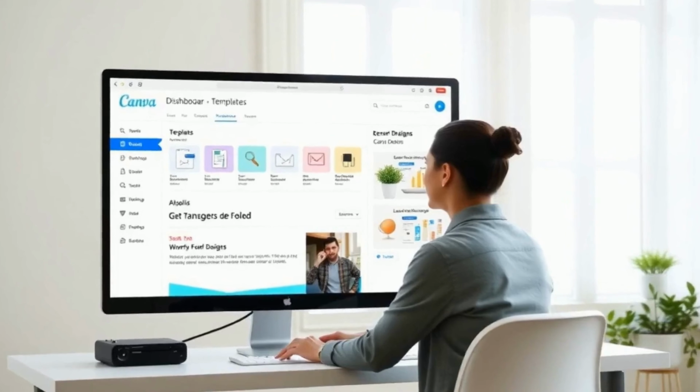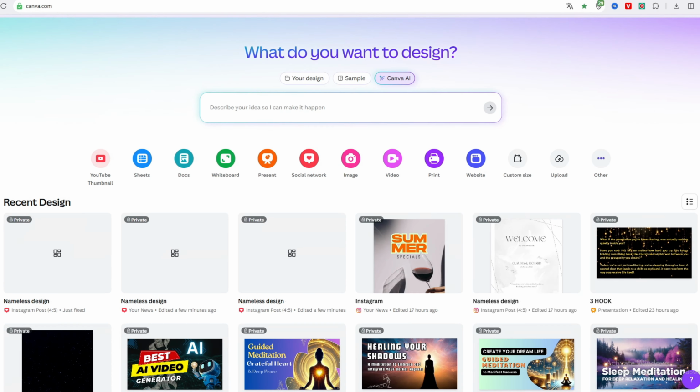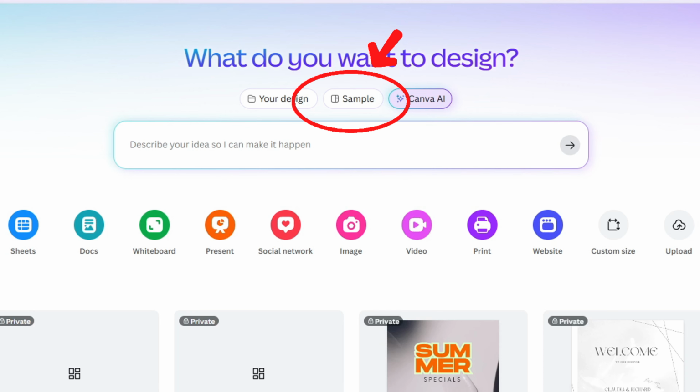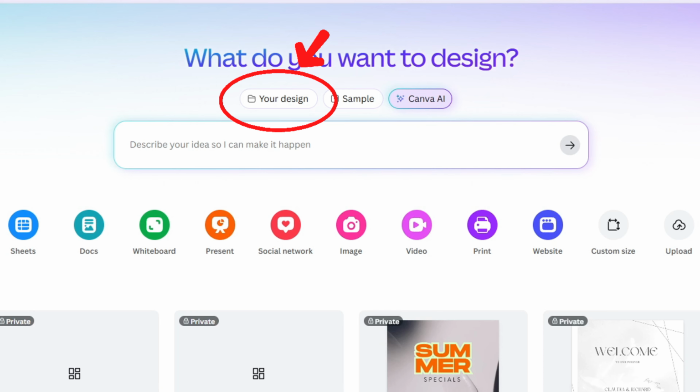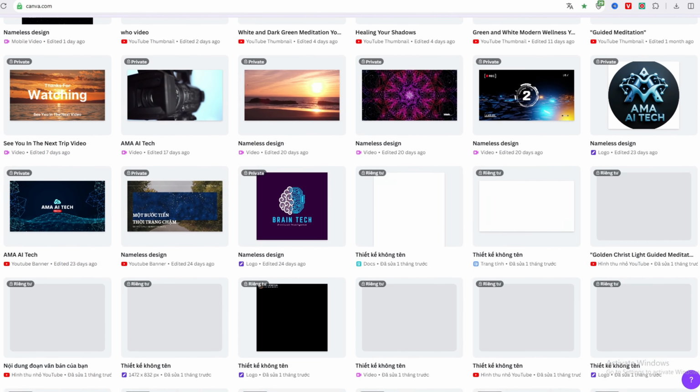To begin, start by setting up your Canva account. Visit the Canva website and sign up using your email address, Google or Facebook account. Once you're logged in, you'll be greeted by a clean and organized dashboard. Here you'll see a search bar at the top, menus for templates, and sections for your recent designs and folders. Take a moment to familiarize yourself with this layout, as it will be your creative hub.